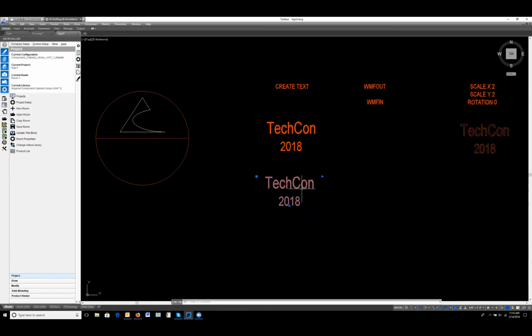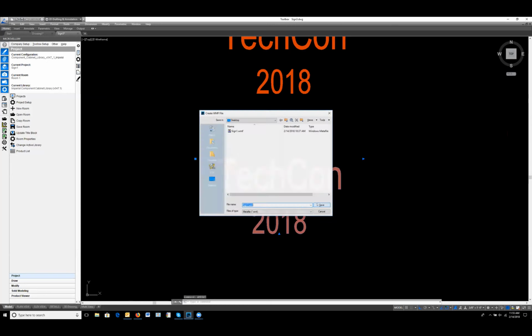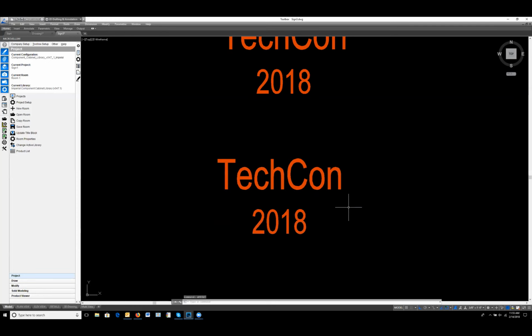So the way that you can modify it, we need to get it down to a polyline so that we can assign a route, a border route to it. So what we need to do, there's a command called WMFOUT. So you'll click that. I like to save it on my desktop just so it's easy to find. We'll just call it anything you want. This one I'll just say sign 4. We'll save that.